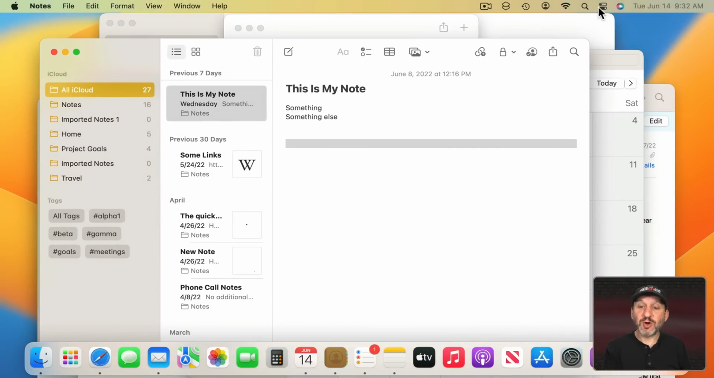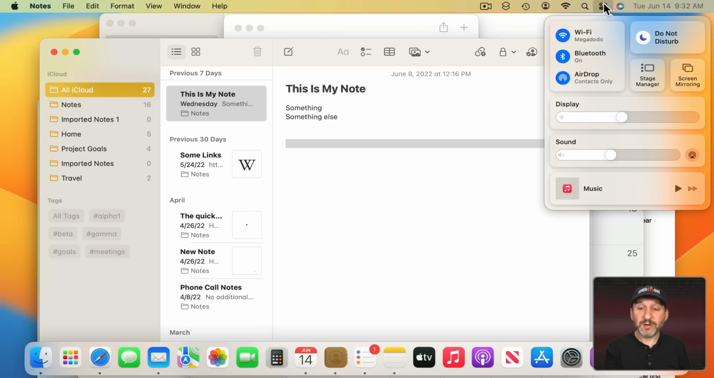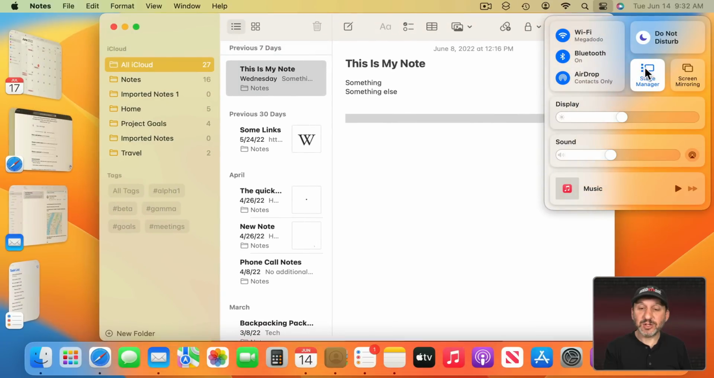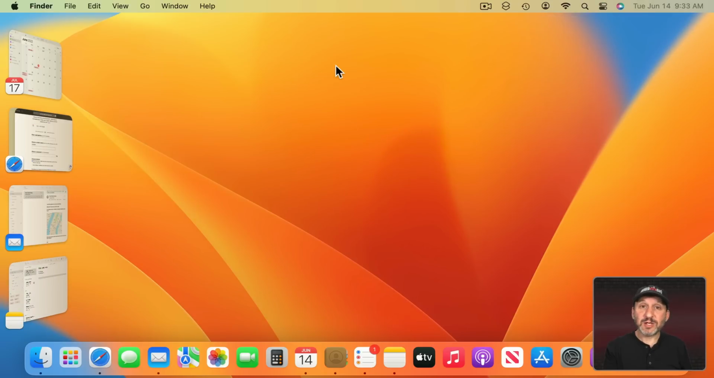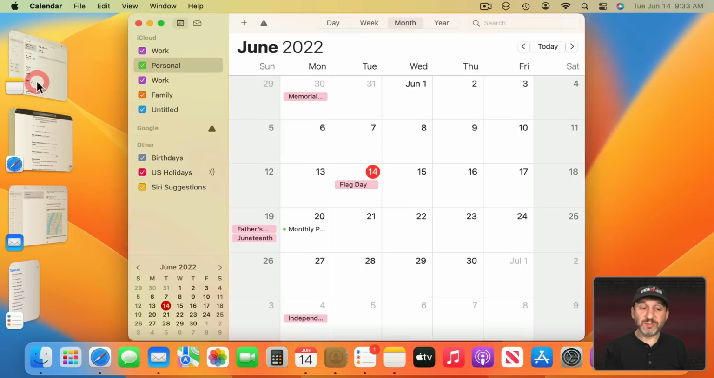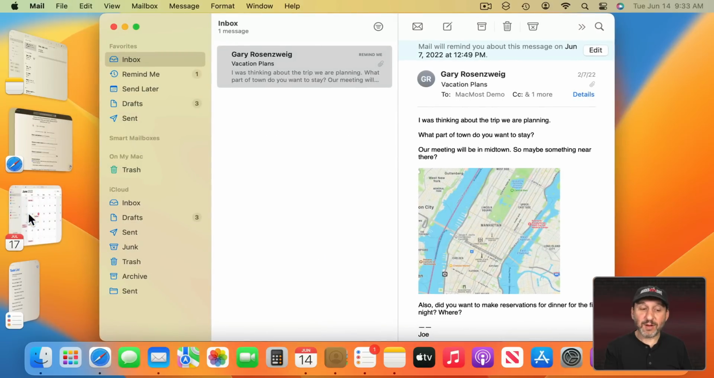You turn Stage Manager on by going to Control Center up here and then click on Stage Manager and then it turns it on. If you click again you'll get options, including the option to turn it off. We'll look more at that in a minute. So now that you have Stage Manager turned on, you basically have this list of apps that are running here on the left. And if you want to go to one, you simply click it and you can see how it comes here to the front. So here's Calendar. If I want to switch to Mail, I click on Mail.